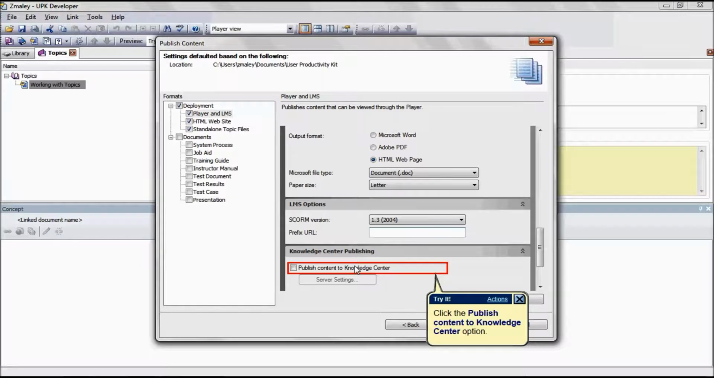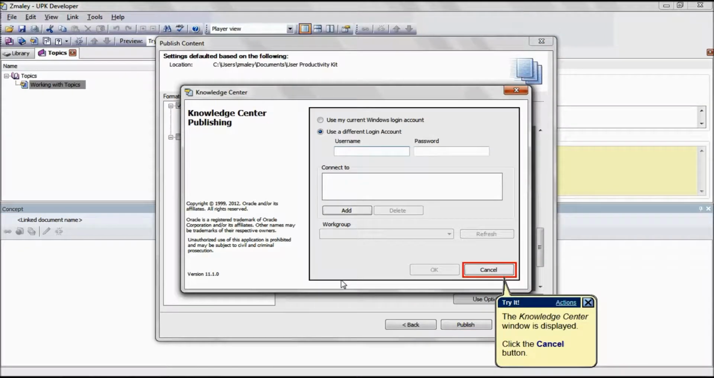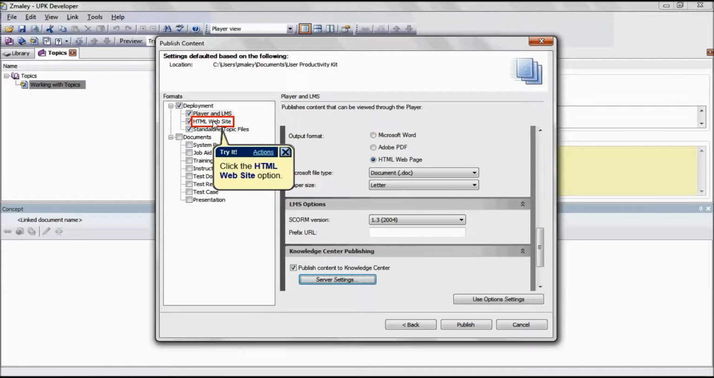Select Publish Content to the Knowledge Center to publish new content to, or update existing content directly on, the Knowledge Center server. If you're using the Publish Content to Knowledge Center option for the first time, the server settings are empty. Use the Server Setting button to specify the login credentials.